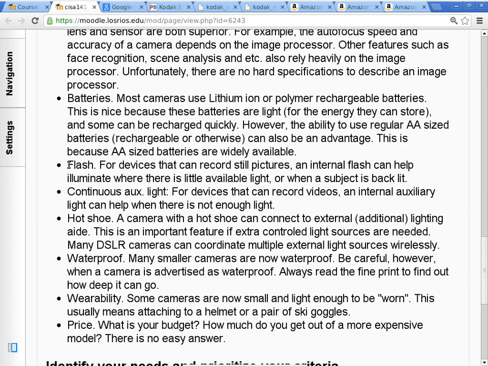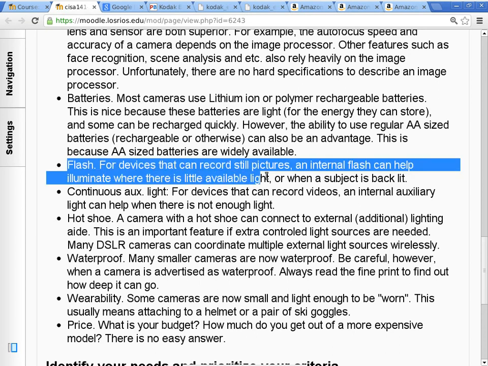Now we're moving on to the flash. For devices that can record still images, an internal flash can help illuminate when there is little available light or when the subject is backlit. This is an interesting discussion because I can tell from personal experience. In the good old days when we had our kids, like 10 years ago, okay, we had a digital single lens reflex camera. The sensitivity is low, so we always have an external flash to provide the illumination.